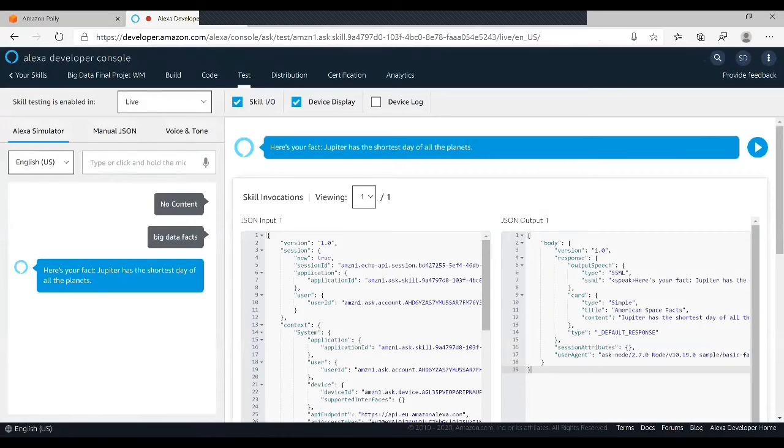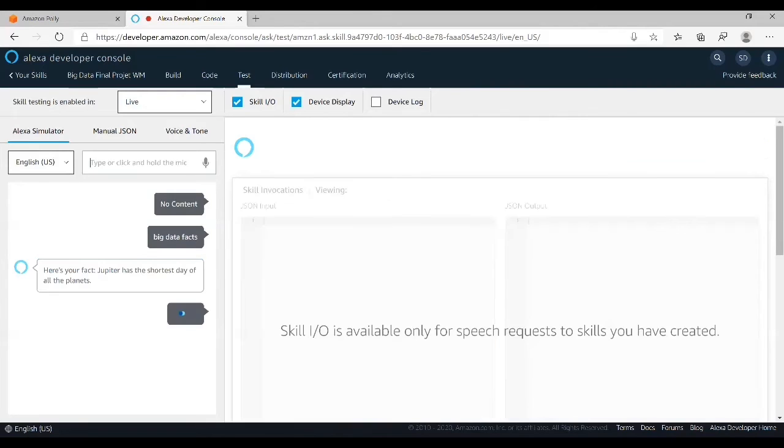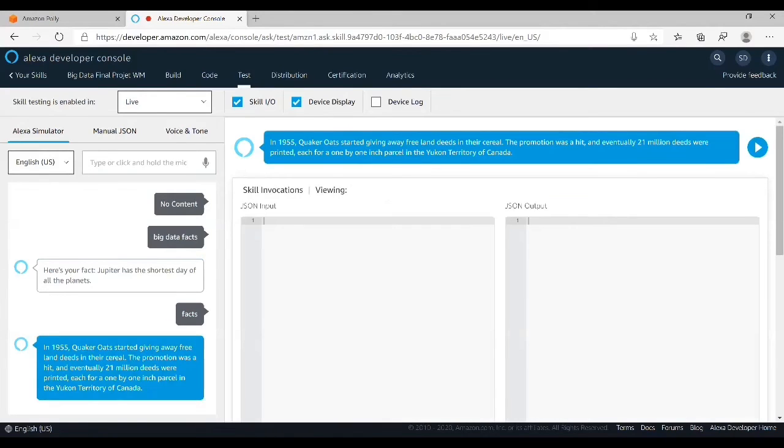Here's your fact. Jupiter has the shortest day of all the planets. And you can see Alexa respond back with her voice speech, or you could actually say facts or big data and she'll pick it up. But we'll also type in facts now and see what we'll get back from Alexa. In 1955, Quaker Oats started giving away free land deeds in their cereal. The promotion was a hit, and eventually 21 million deeds were printed, each for a 1 by 1 inch parcel in the Yukon Territory of Canada.